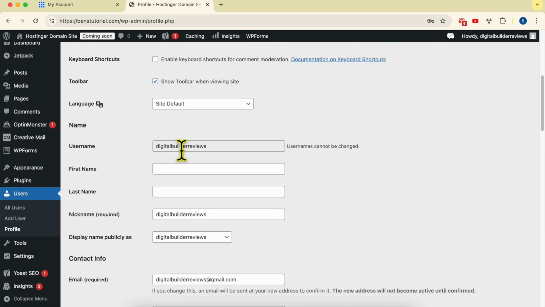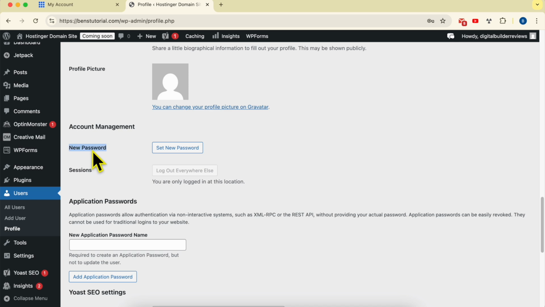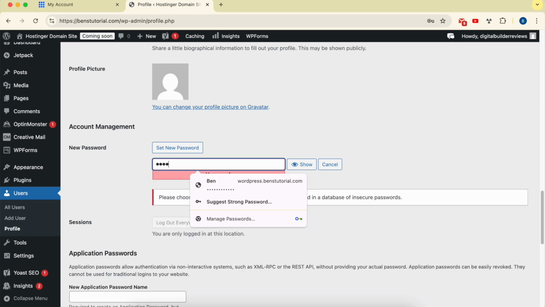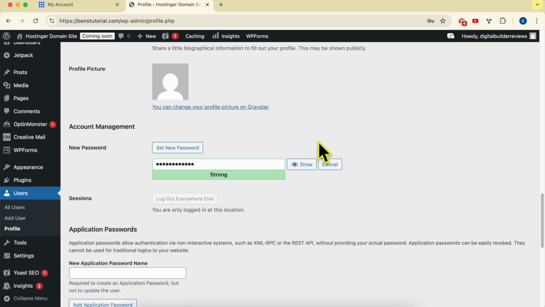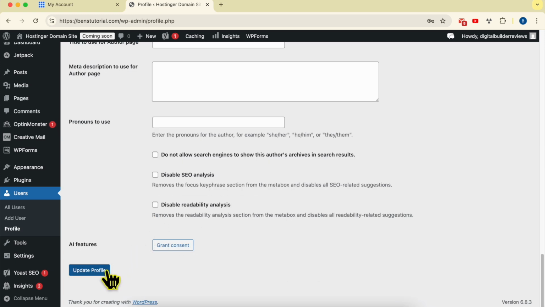Now scroll down again till you see New Password. Next to it, click on Set New Password. You will see this suggested password. You can delete it like that. Here, scroll down again to save this change. Click on Update Profile.